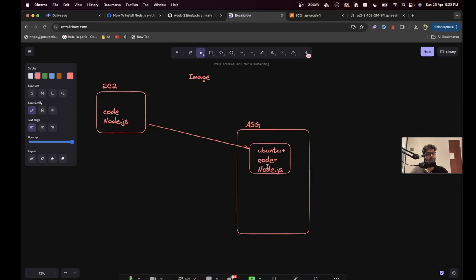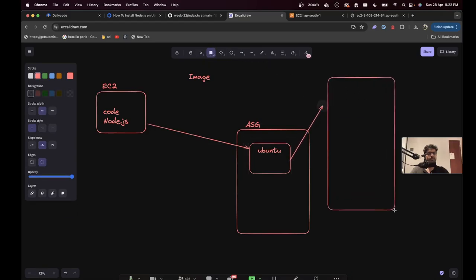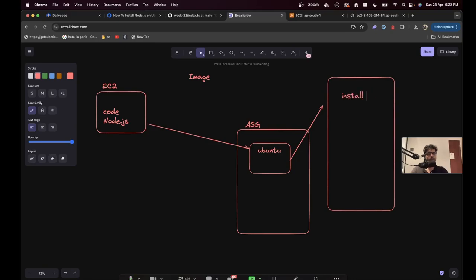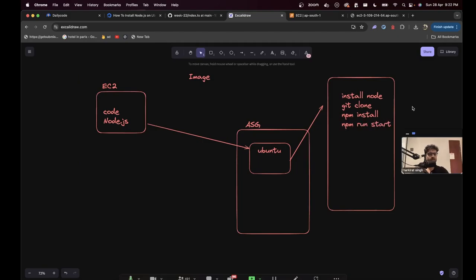Could we have just given Ubuntu? Yes, you can just give Ubuntu. And in your start script of the auto scaling group, you can be like, yeah, I will install Node. Then I will do a git clone. And then I will do an npm install. And then I'll do an npm run start. So you can also do this. If you want to avoid creating your own custom image, you can always just use an Ubuntu image. And in your starter script, what is the starter script? The script that runs when the machine starts is where you can write all of this code.